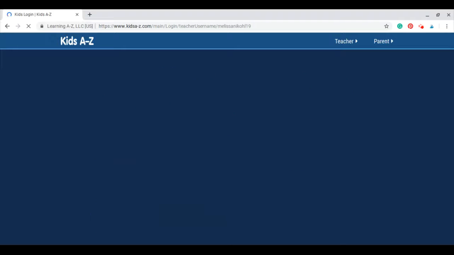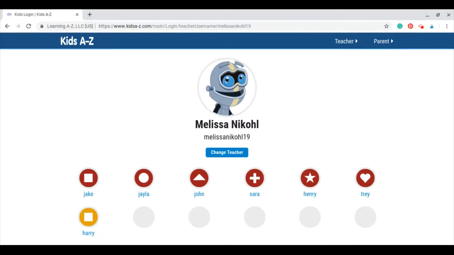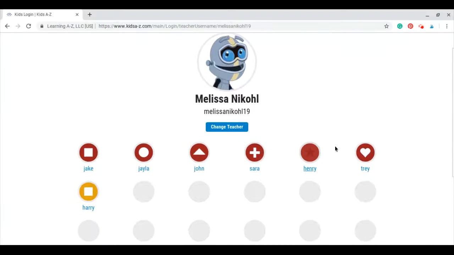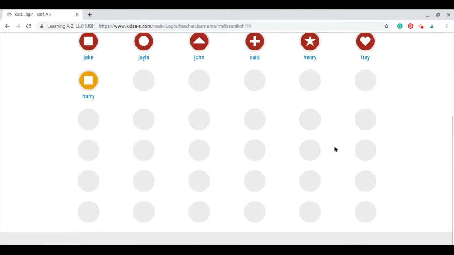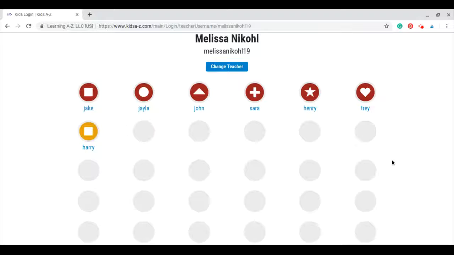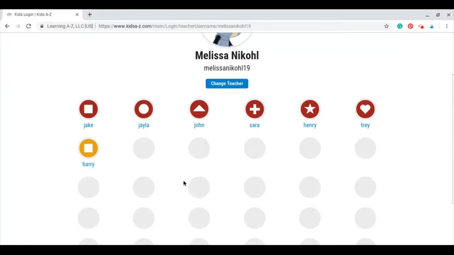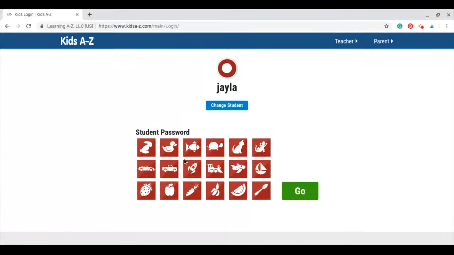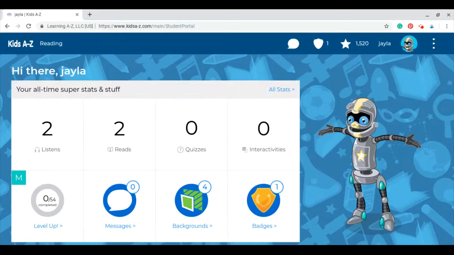When they go to your name, they will go to the class roster and they'll see all the other students. All those empty spaces are room for the rest of your students that you want to put in there. We're going to go to JLA, and we are going to see her student portal.